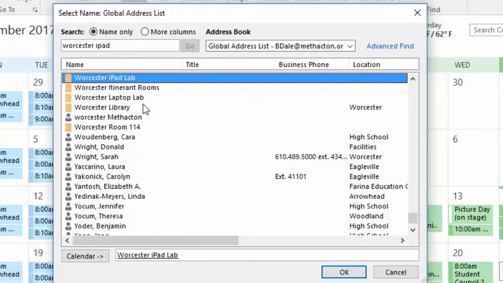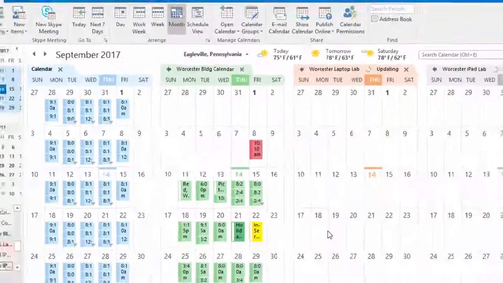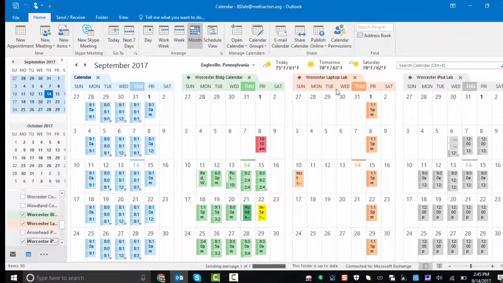If you want to add more, you certainly can do that just by selecting one and then clicking OK. You can see both of them have been added, and there they are.